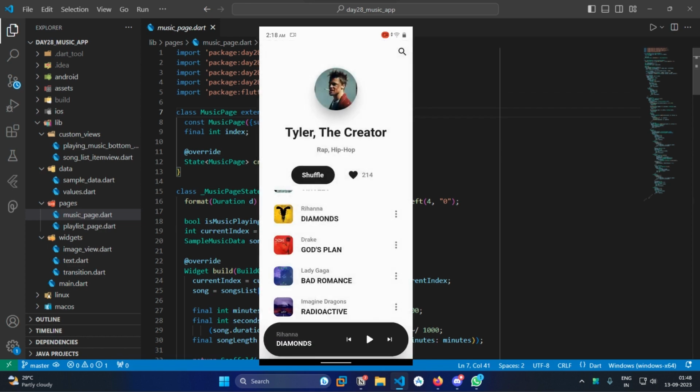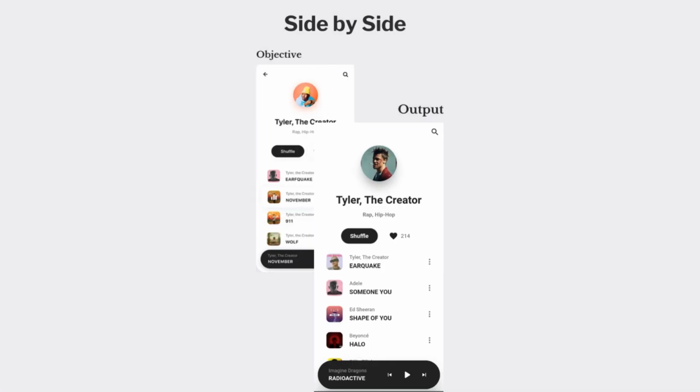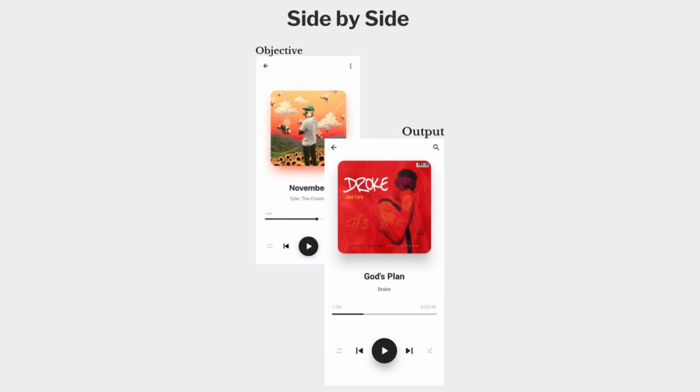So yeah, this is the app for today. I hope you like it. Here's the side-by-side comparison of both the screens. So yeah, this is the UI.